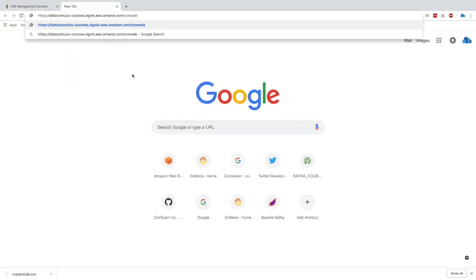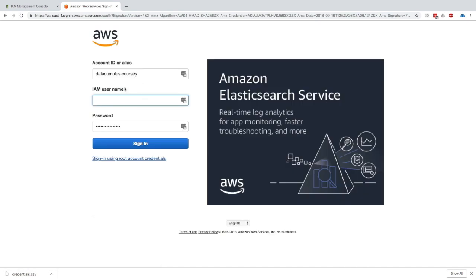So I'll go open a tab and click on console. And right here, I have the IAM username, which is going to be Stephane. And I need to set the password. And the password is the one that you got from the credentials.csv file. So what I'll do is that basically I'm going to my credentials.csv file and you can't see it. I copy and paste the password and sign in.